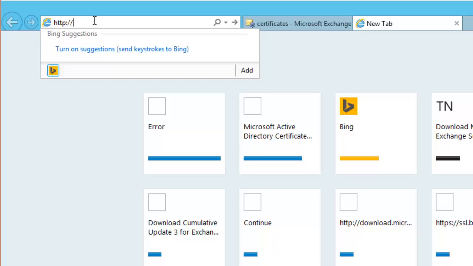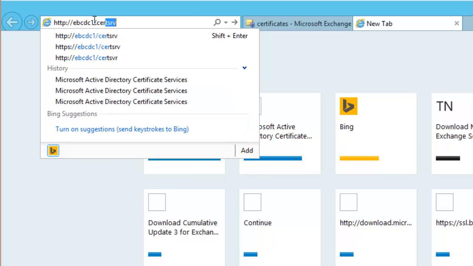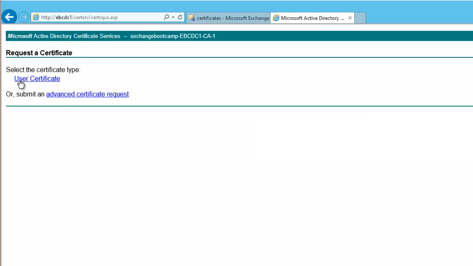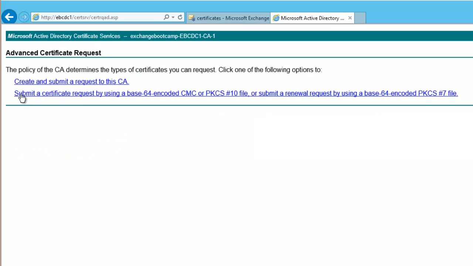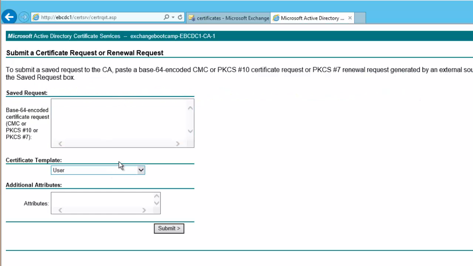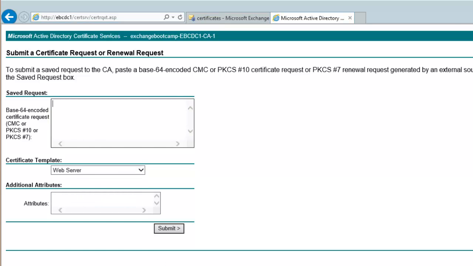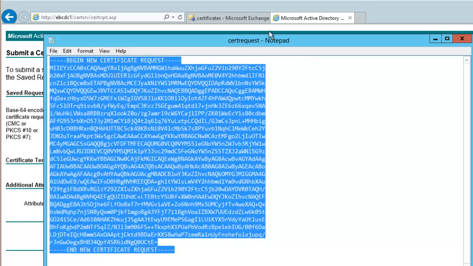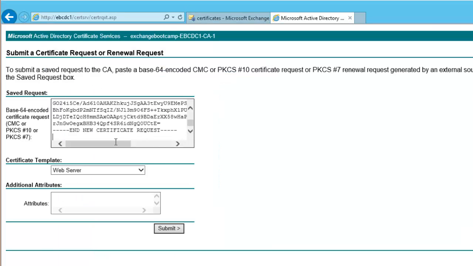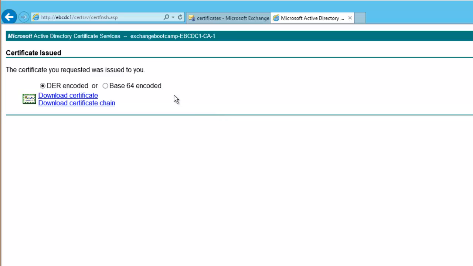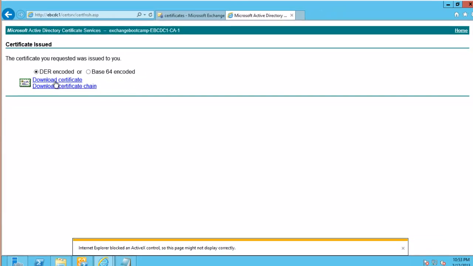So we'll go to HTTP EBC DC1 cert SRV, request a certificate using advanced certificate request, submit a certificate request using a base-64 encoded request, etc. And we end up on this page here. Now the certificate template to choose is web server, and then just take all that information that was in the certificate request and copy that, paste it in there, and click submit. And it may take a few moments for this to appear, but basically that certificate has now been issued by my CA, and I can download that.